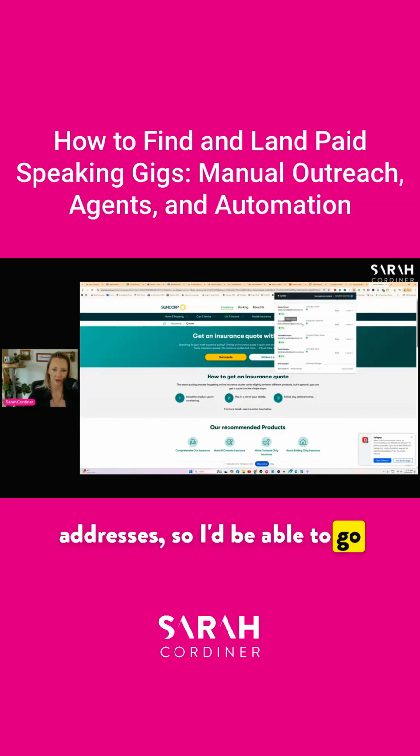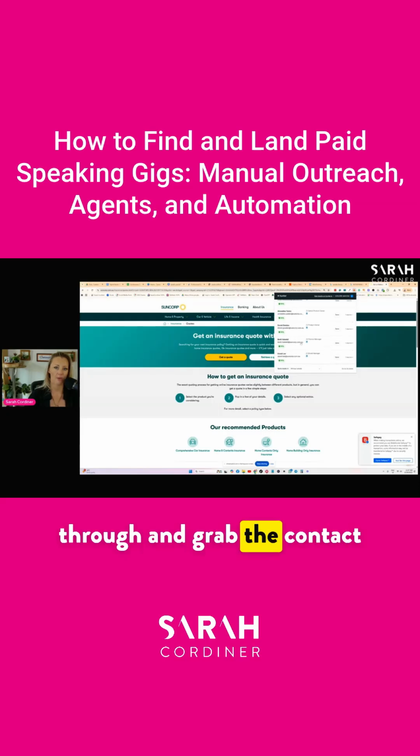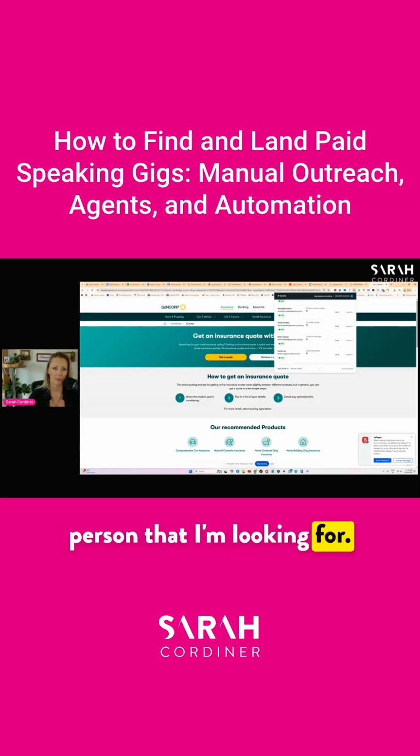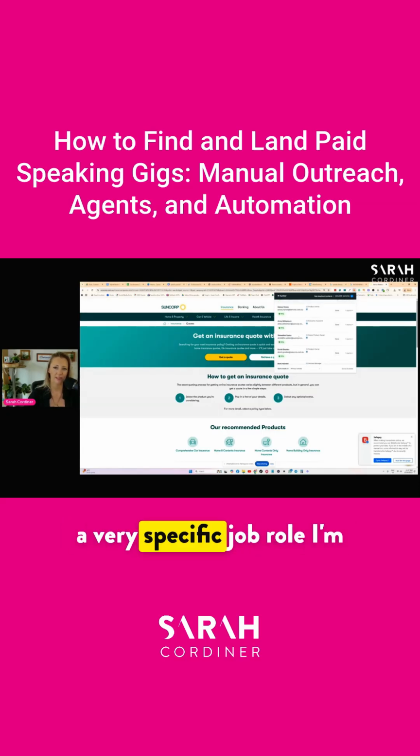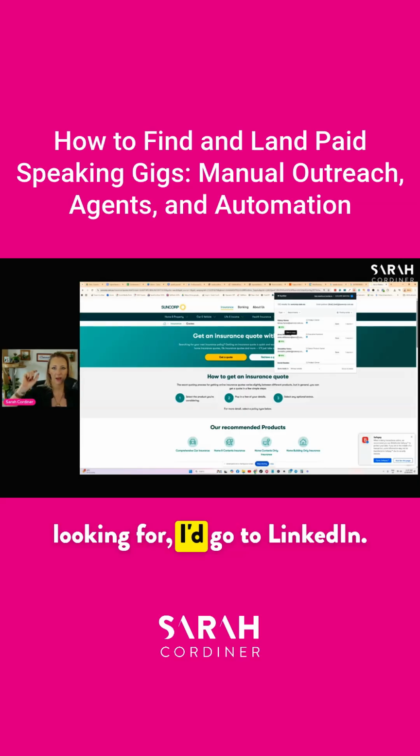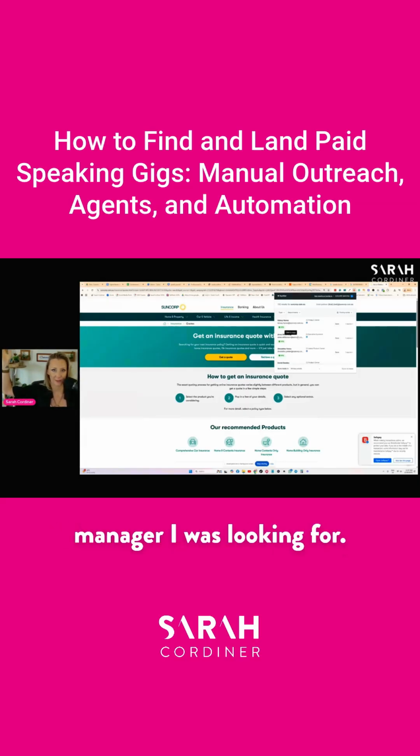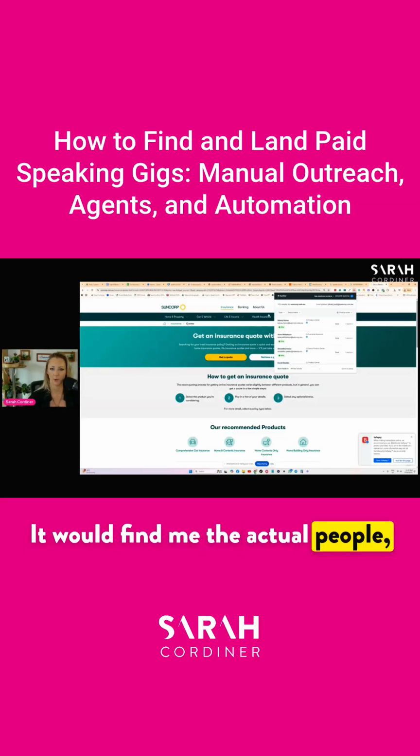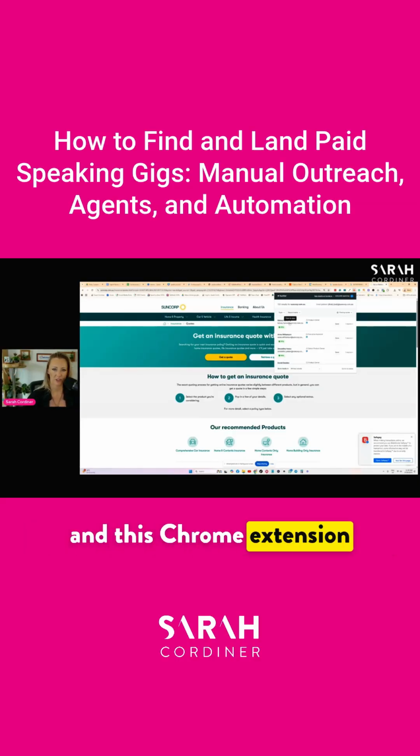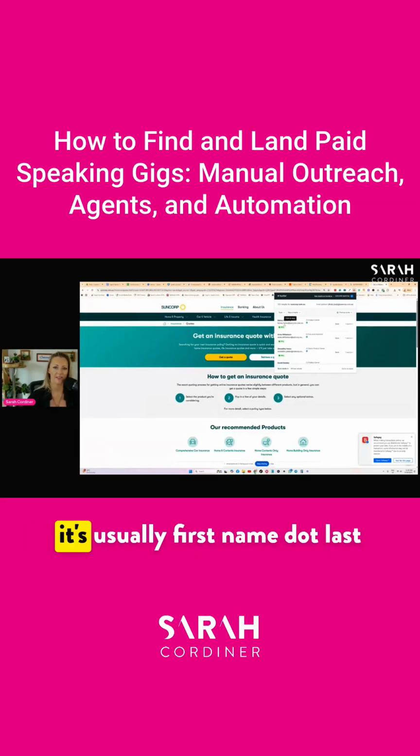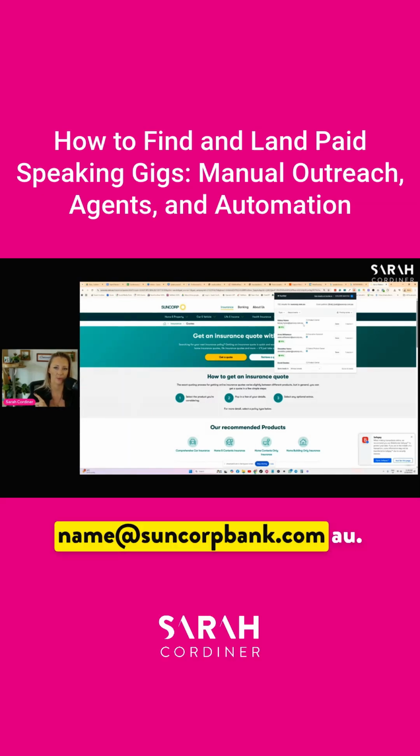So I'd be able to go through and grab the contact person that I'm looking for. Alternatively, if there was a very specific job role I'm looking for, I'd go to LinkedIn. Let's say it was the safety manager I was looking for. I'd go to LinkedIn, type in safety manager at Suncorp. It would find me the actual people. And this Chrome extension shows me the convention that it's usually first name dot last name at suncorpbank.com.au.